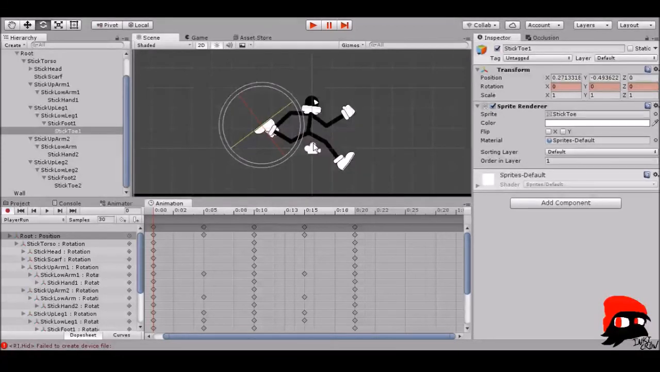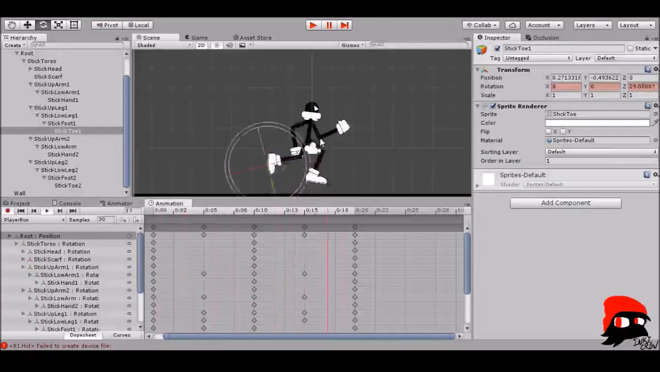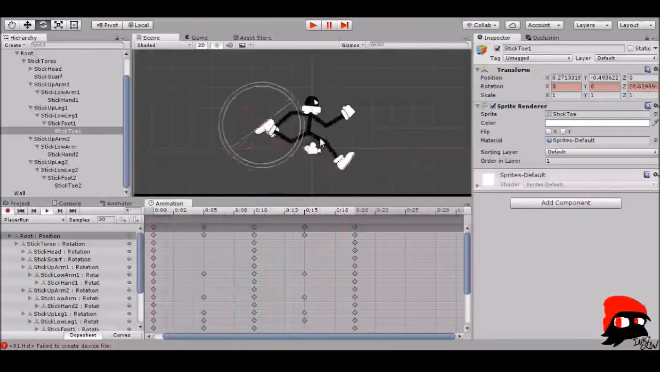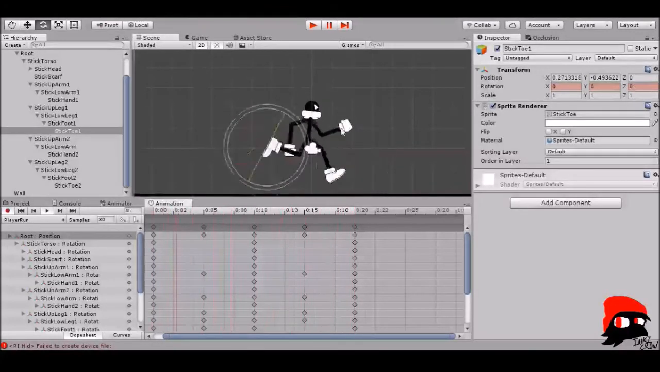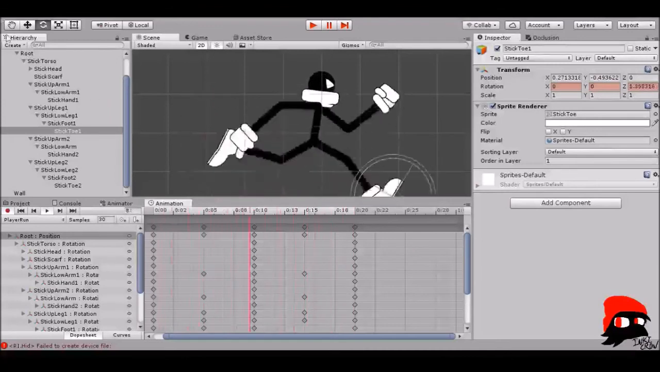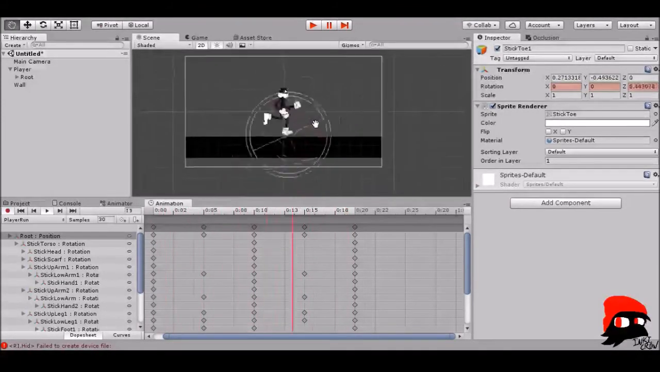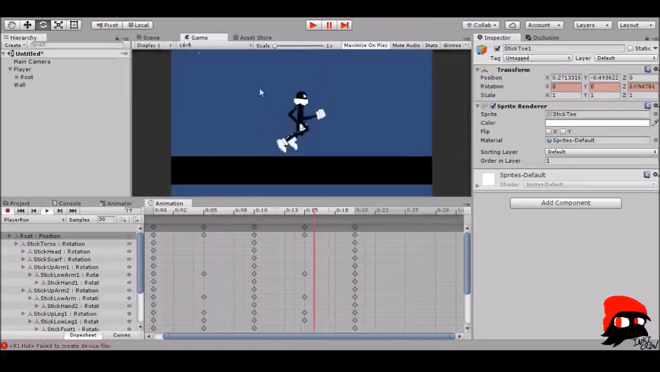Alright, so with that done, now let's see the final results. It's still a bit stiff, but you can see the idea. You can see what I'm going for. Now I have successfully made a character that runs, or at least looks like it's running.